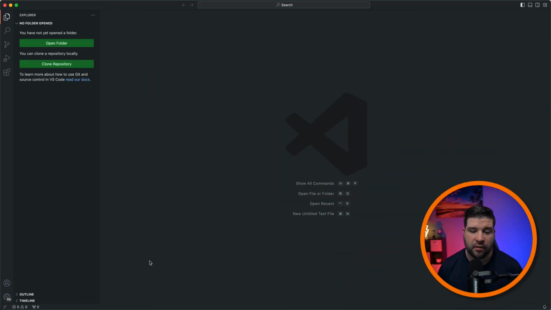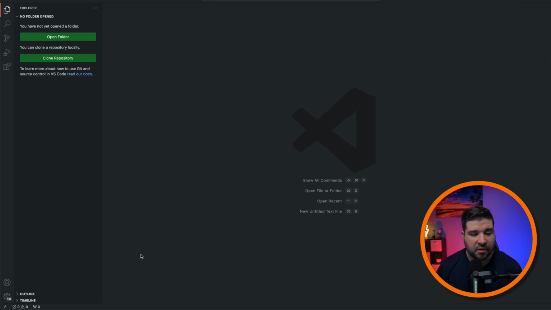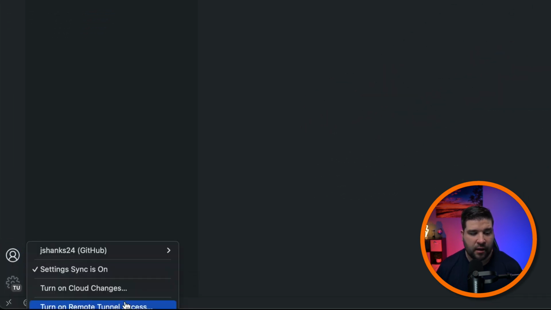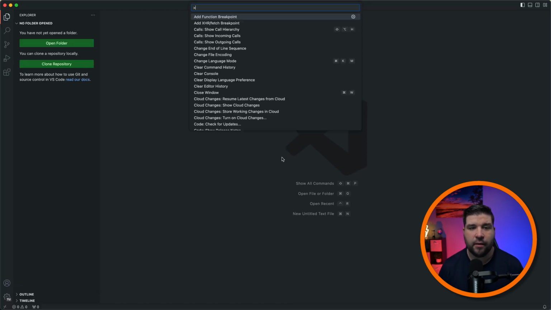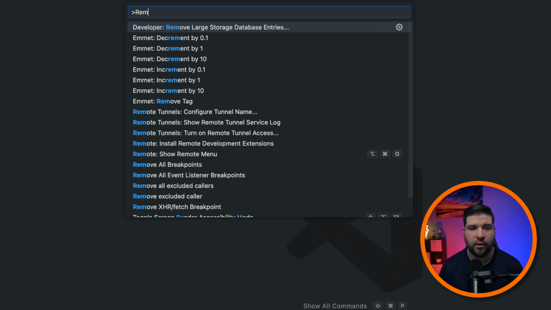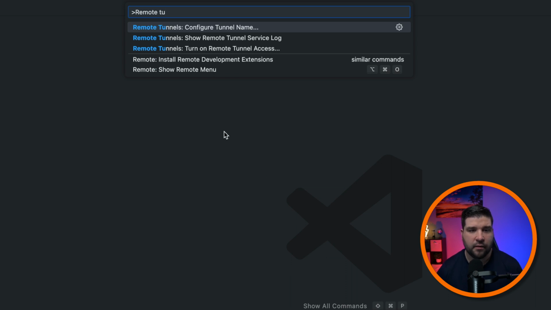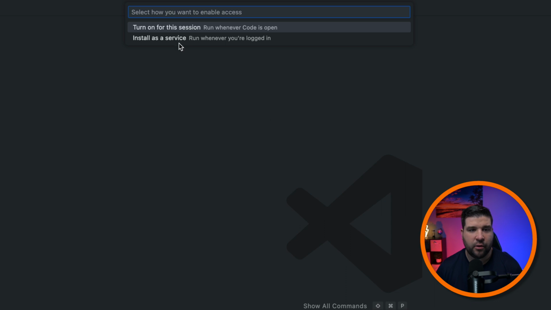There are two ways to turn on Remote Tunnel Access. The first is to come down to the Accounts menu and click Turn on Remote Tunnel Access. The second is to open the command prompt and search for Remote Tunnel. And we can see it's already here. We're going to click on Turn on Remote Tunnel Access. Now it's asking us if we want to turn it on for this session or install as a service.